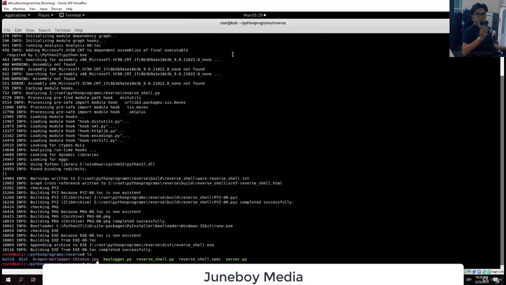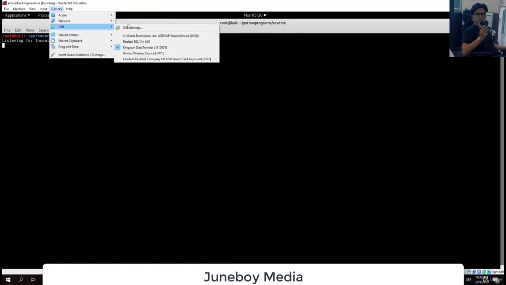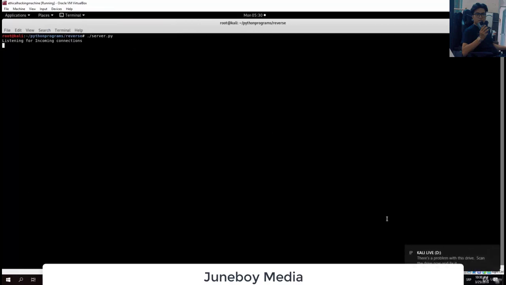So we move the reverse shell.py. Whoops, not the reverse shell, we need to go to this directory. Then we move the reverse shell right here to the media root and then Kali live. Once it copies the file, you can delete these directories right here, which are unnecessary, so they don't make a problem. And all we have to do is run our server, which will listen for incoming connections. Now we unplug our USB drive, and then we can run our program.